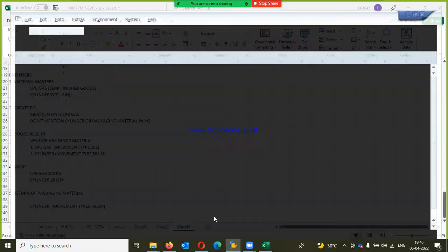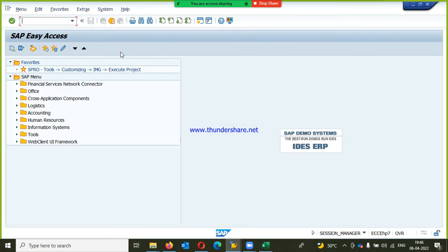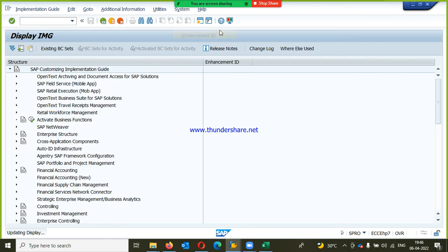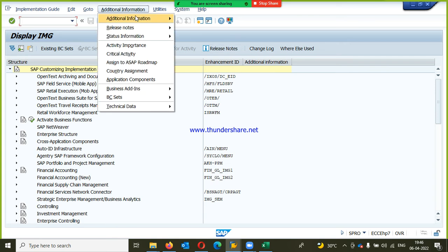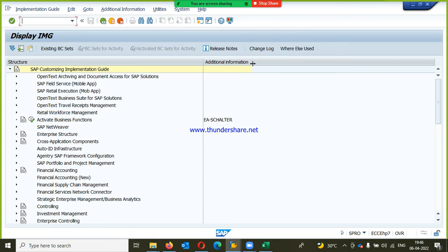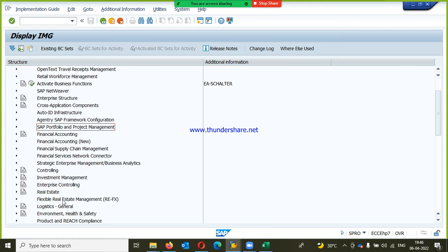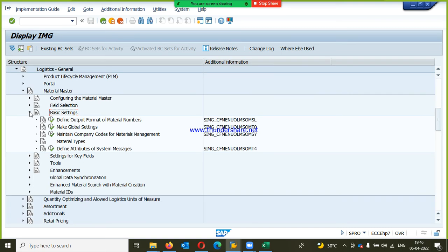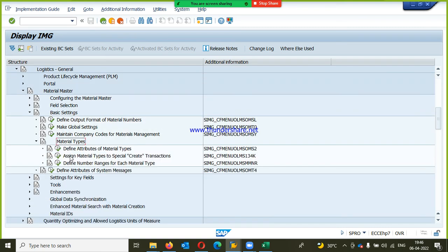Okay, now I will go into the system. First I will do the configuration. I will go with IMG, then Logistics General, Material Master, Basic Settings, Material Types, and here I will go with Define Attributes of Material Types. The T code is OMS2.